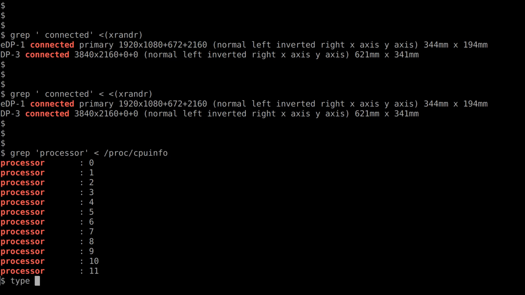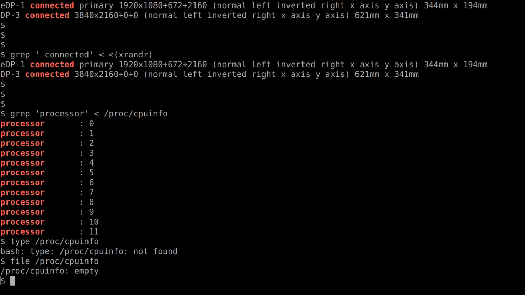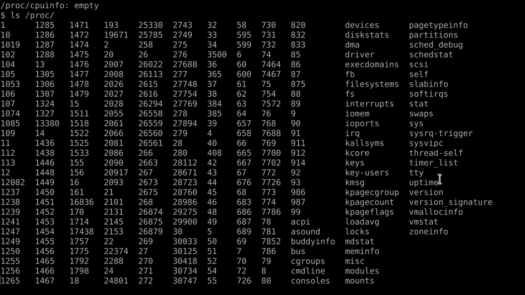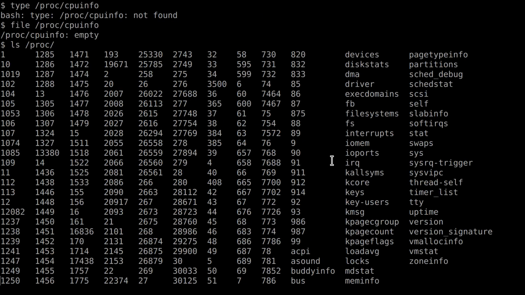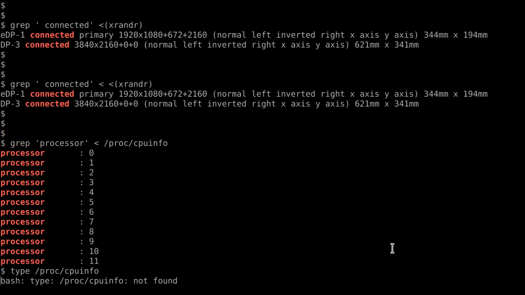So if we say type proc CPU info, oh, of course. Okay, well, whatever. It's a file. Let's have a look in proc. There you go. Where are you? Oh, there, you're right there. See? Proc CPU info. So we've taken the contents of this file and we've put it into standard in here.